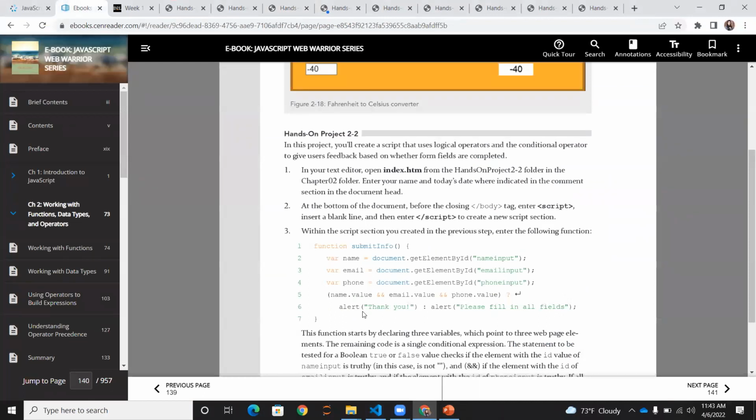So if you have the textbook, you can see the code itself. So we are going to validate whether the name variable has a value and email variable has a value and phone variable has a value. If all these variables have some value, then that means it is entered by the user. If it is true, then what will be selected? Thank you will be displayed. If it is false, then what will be displayed? Please fill in the field. So this is the syntax. Question mark, expression 1, expression 2.